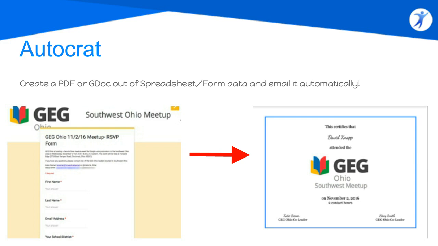The last add-on that I want to talk about today is probably my favorite, and it is called Autocrat. I see tons of teachers using Flubaroo, which is awesome. I don't see enough folks using Autocrat. It's slightly more complex, but I think after you do it a couple of times, you can get the hang of it. Autocrat will allow you to create a PDF or a Google document out of spreadsheet data, or essentially your form data.